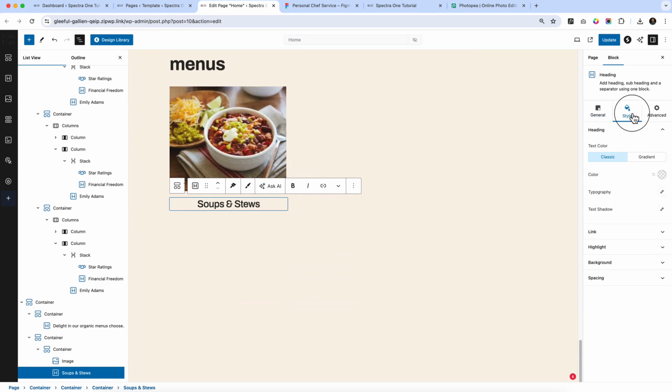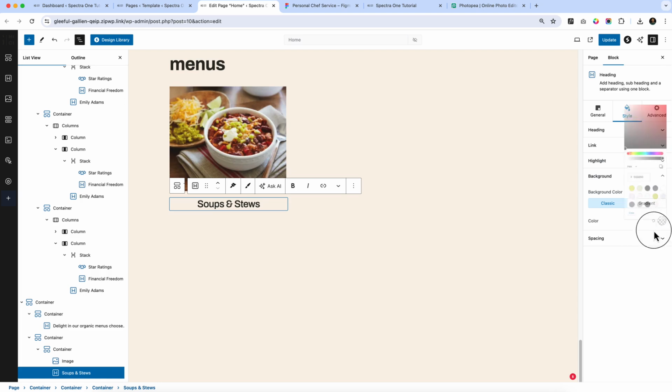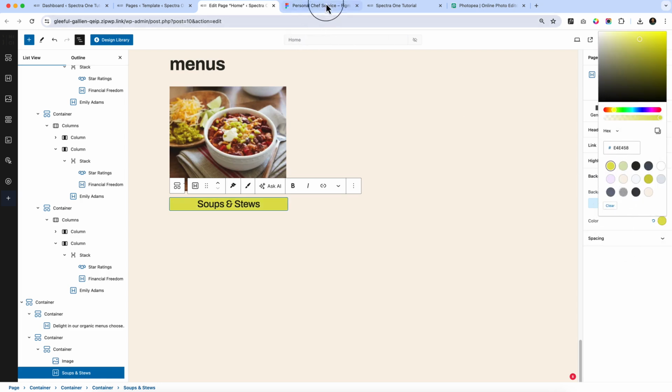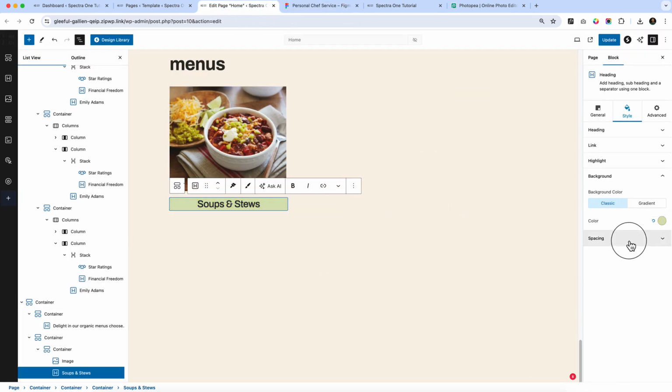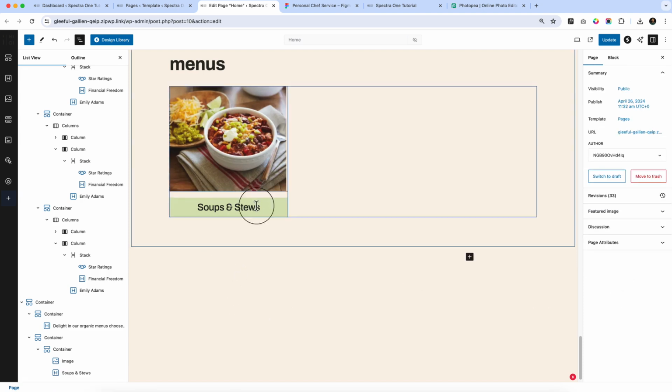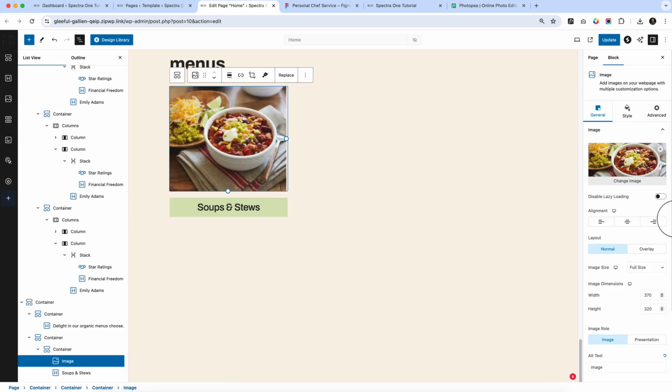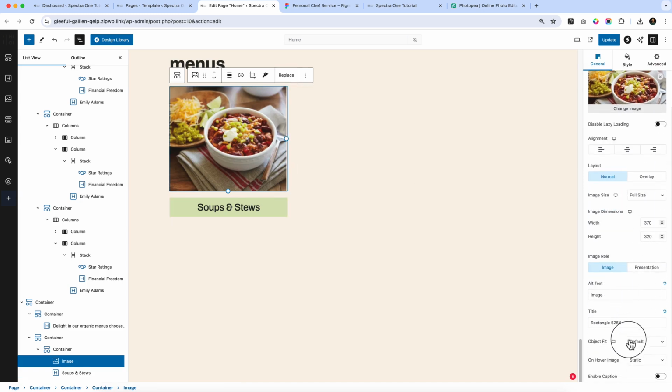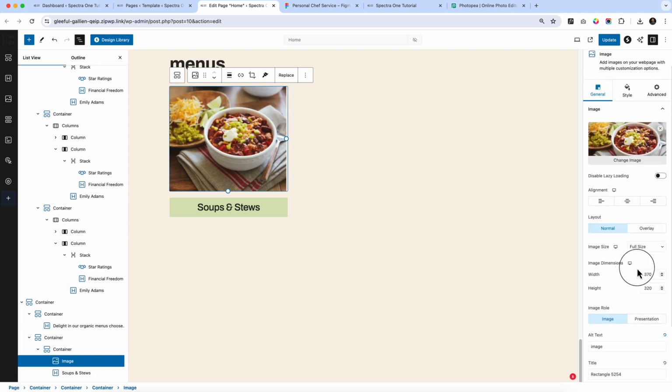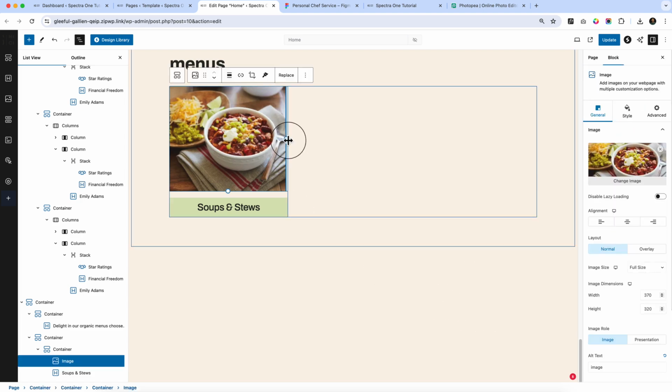Center. Add a background color. It was greenish color here. Spacing, add padding top and bottom 10 pixel. Margin at 0. So you can see it looks like this. And the image I'm gonna use here, full size, and the width should be 100%.